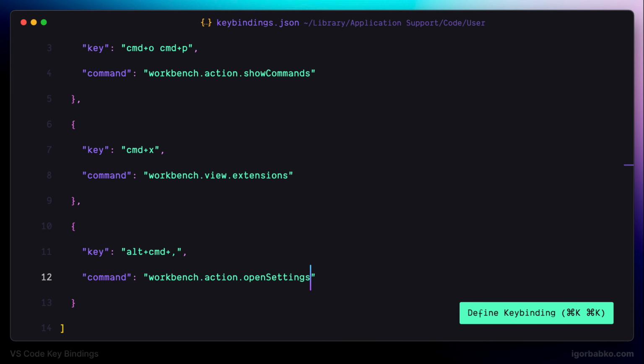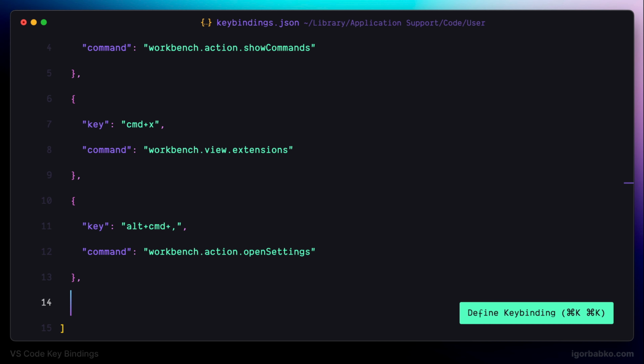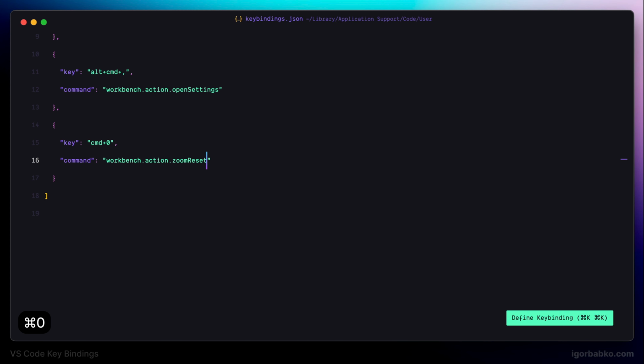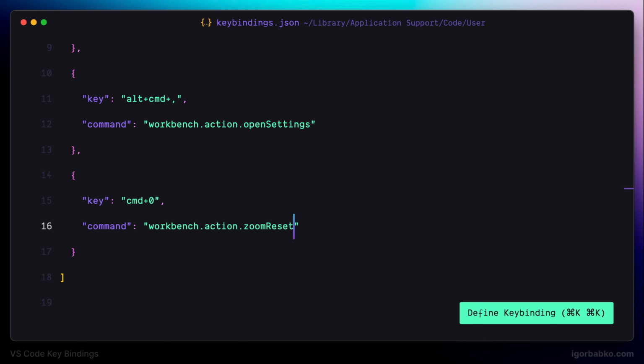I'm using Command 0 to reset the zoom level of VS Code, because sometimes we'd like to make the interface of VS Code bigger or smaller, and to do this we can use Command equal or Command minus keyboard shortcuts. Whenever we need to reset the current zoom level to the default one, I'm using the combination Command 0. As we can see, after pressing Command 0, my zoom level was reset. Let's increase it again by pressing Command equal a few times and review the next keyboard shortcut.